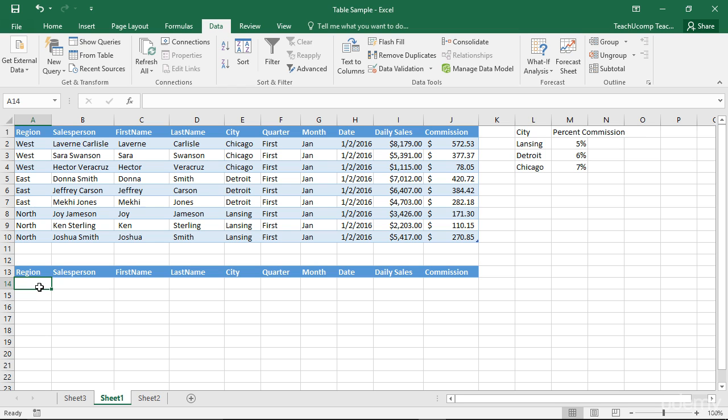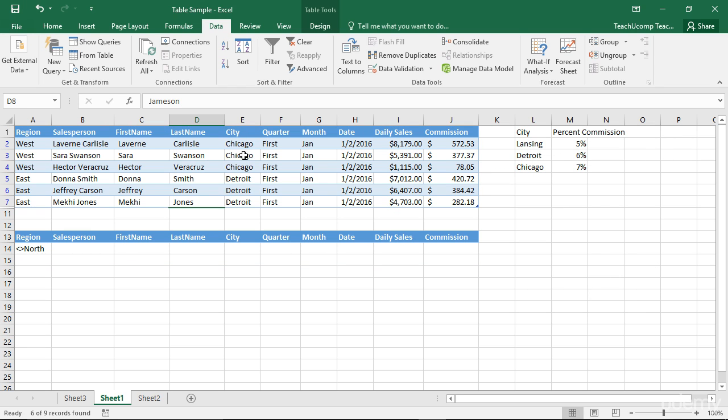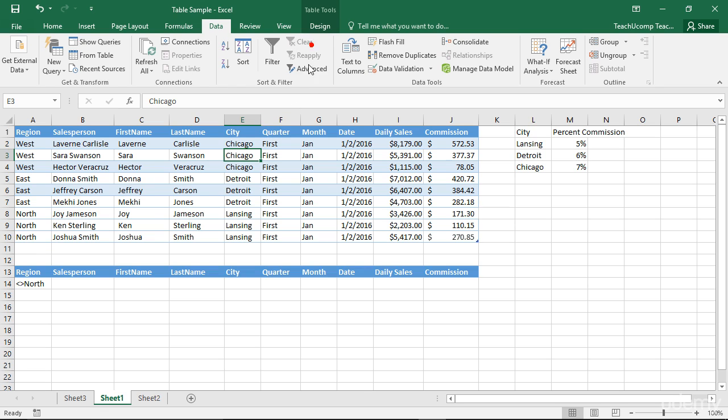So, for example, entering the criteria expression of equals, double quote, less than, greater than, north, end double quote, underneath a region field in the criteria range would filter the table to show all records where the region field did not equal north. Also note that you can use wildcard characters to search for unknown values.